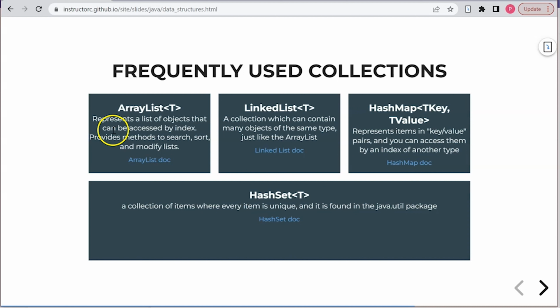Here are some of the frequently used collections that we'll go over: the ArrayList, the linked list, the hash map, and the hash set. The ArrayList and the linked list are very similar. Not much differs between the two, but the construction of these two is vastly different. Linked lists are linked together with something called pointers, which point to another item on a heap in memory, whereas the ArrayList is very much like it has a regular array within it.